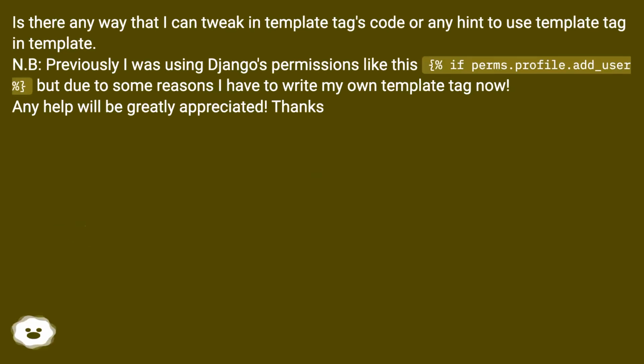template? N.B. Previously I was using Django's permissions like this, {% if perms.profile.add_user %}, but due to some reasons I have to write my own template tag now. Any help will be greatly appreciated. Thanks.